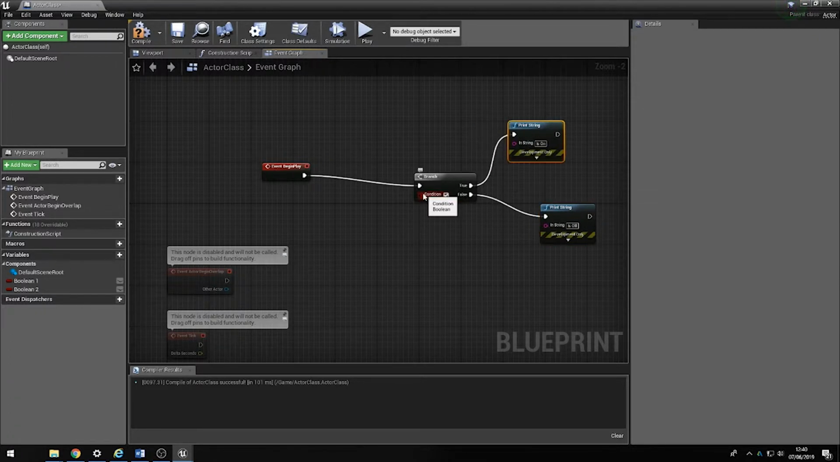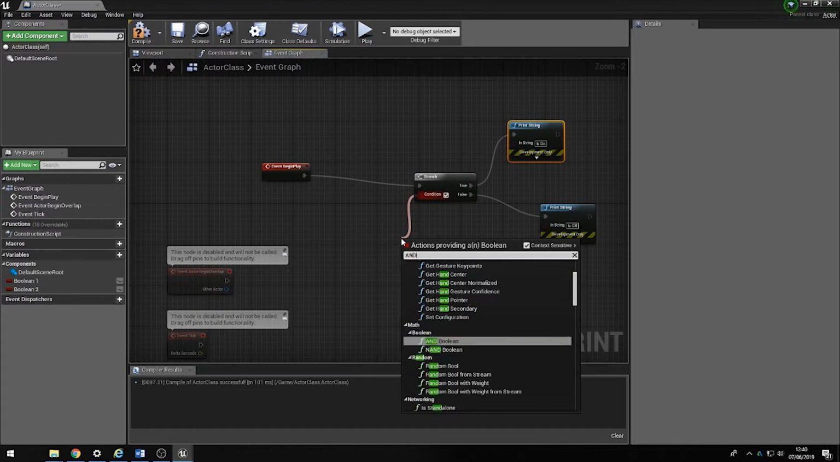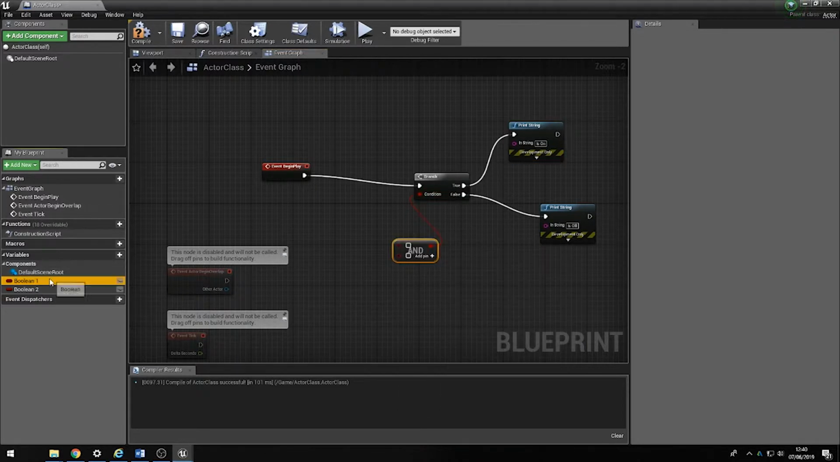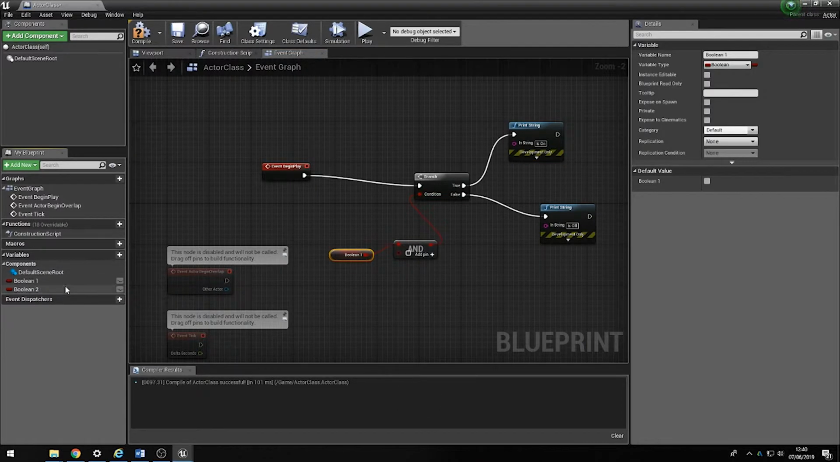Now, our condition to start off with, we'll do an AND. So if I type AND in capitals, it will come up with a Boolean AND, and there's a NAND, which is not an AND, which is a bit different. I'll let you play around with that in a bit. So we set this up, we then drag in Boolean1 into this one, and then Boolean2 into this one.